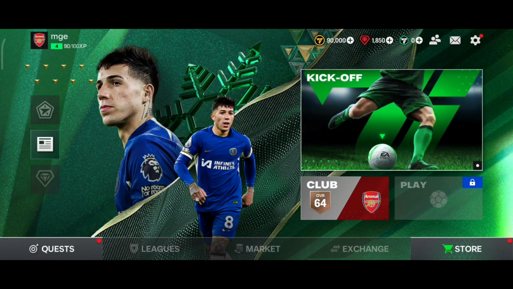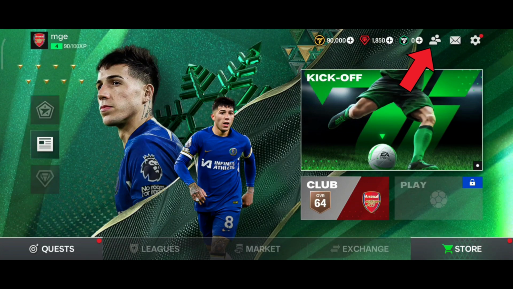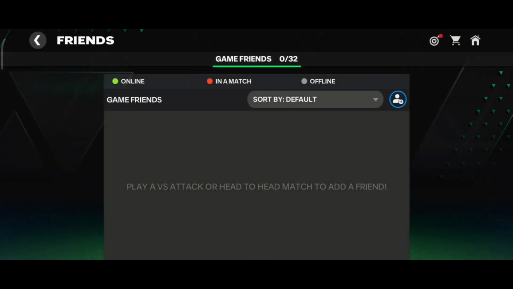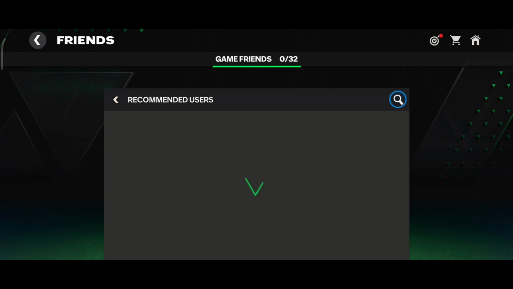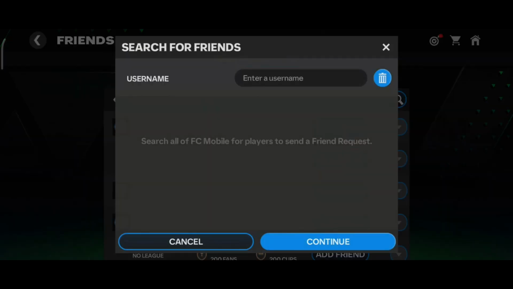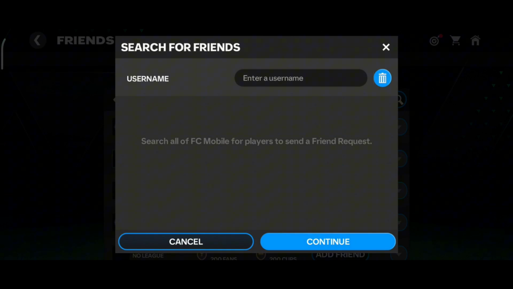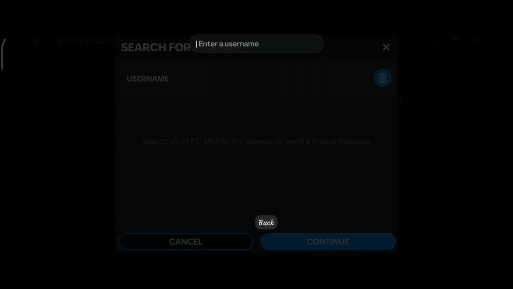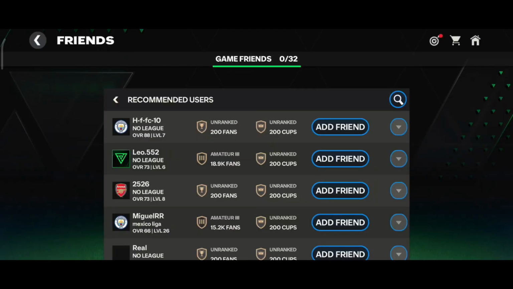First of all, click on the icon with two profiles in the top section of your screen. Here, click on the profile icon with a plus sign in the right hand side of your screen. Here, you can tap on the search icon and type in the username of the person that you want to add as friend, or you can simply go back and click on the add friend option of the recommended users.